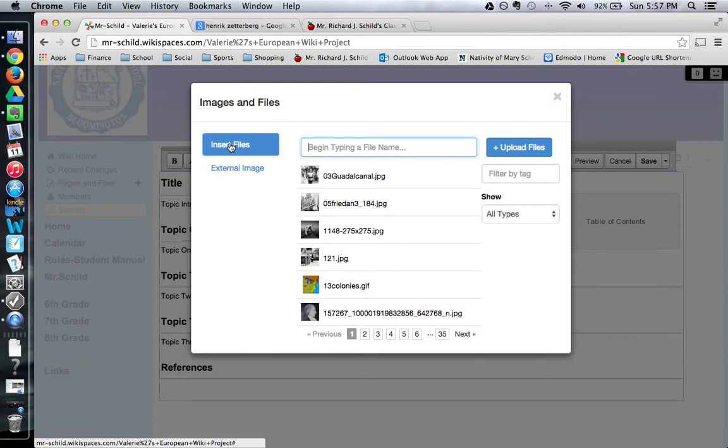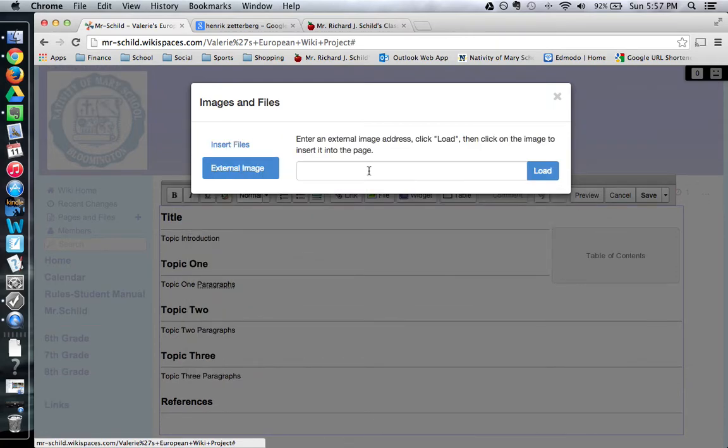So you don't have any images on your Chromebook, so you will be uploading them through an external image. You're going to click external image, and what you're going to do is paste in a URL address of the image you want to upload.